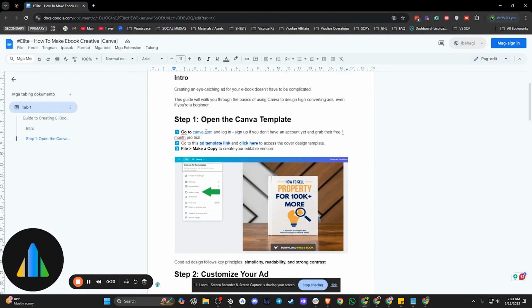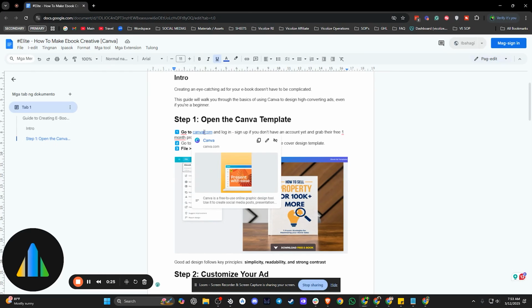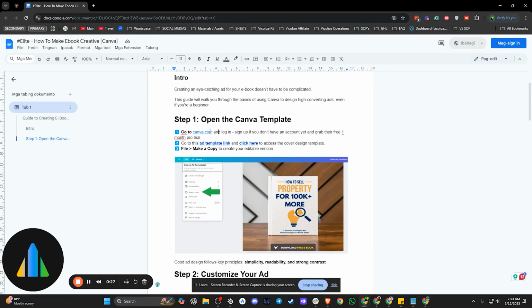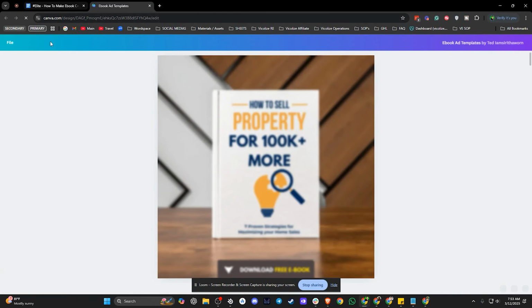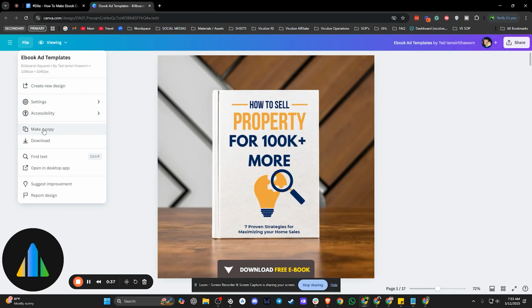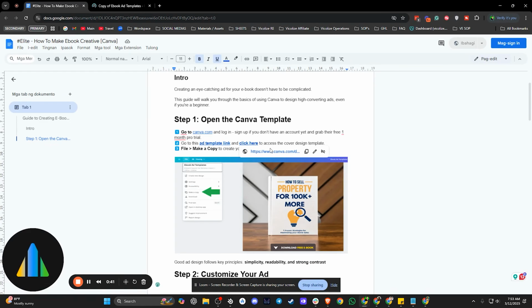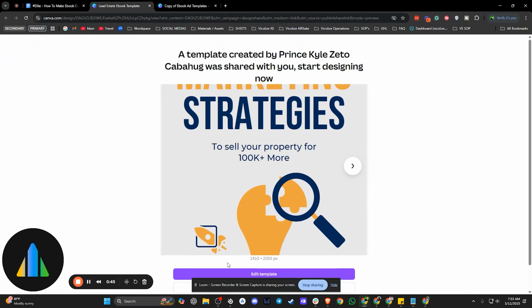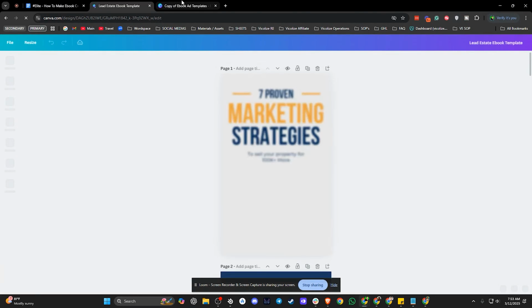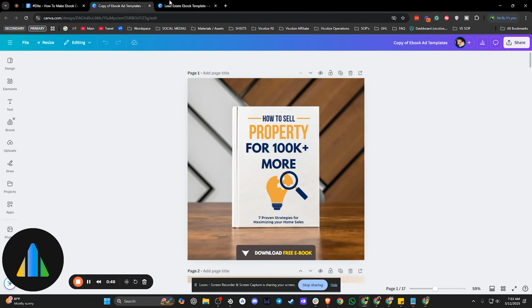So the first thing that you're going to do is to register at canva.com if you don't have an account. But if you do have an account, you can simply log in. Then what we're going to do is go to this link and grab a copy of it. And you can go to this link as well to access the cover design templates. Click edit template. Now we have access to both of these.